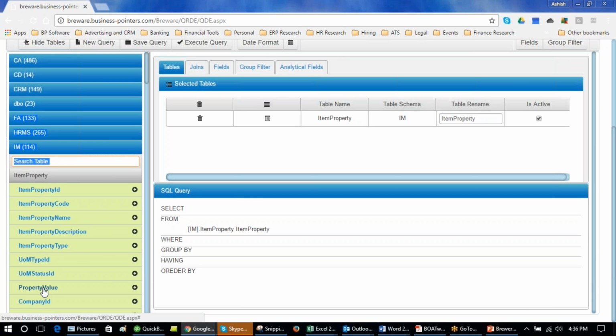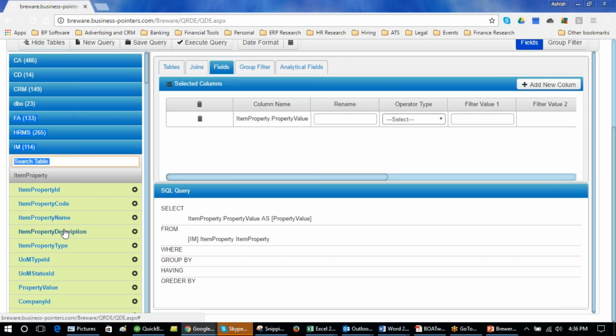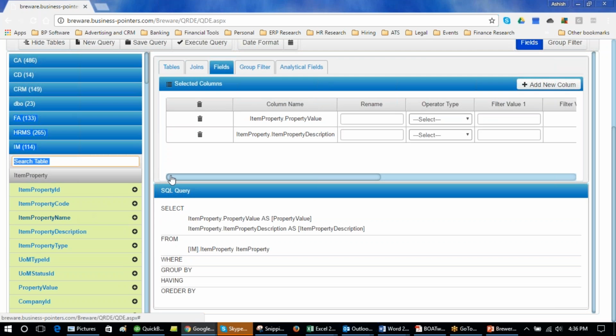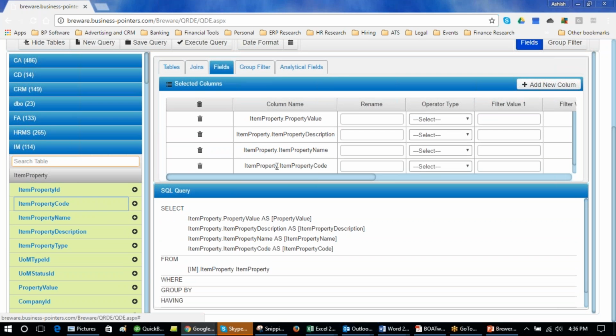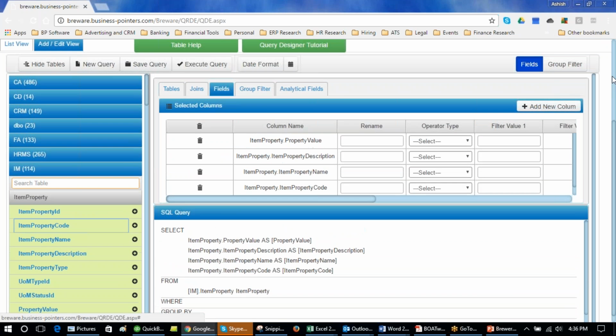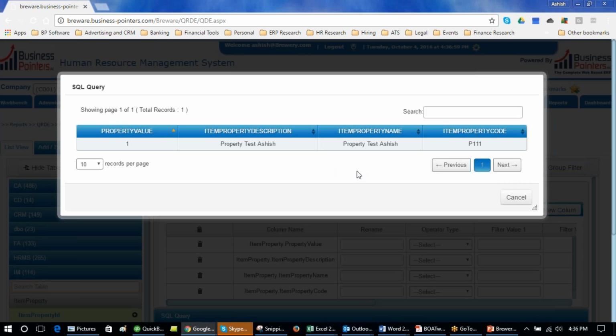Wow. Whatever values I want to get, I want to see this table, item property name, item code. I can just do this, and then I can create my ad hoc report. I just execute the query. It generates my ad hoc report.